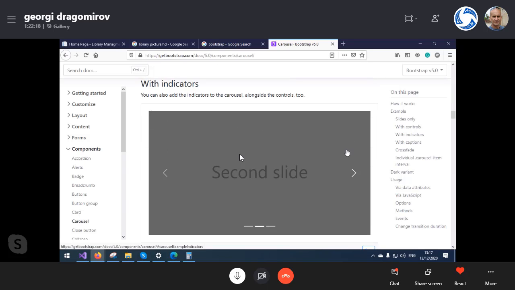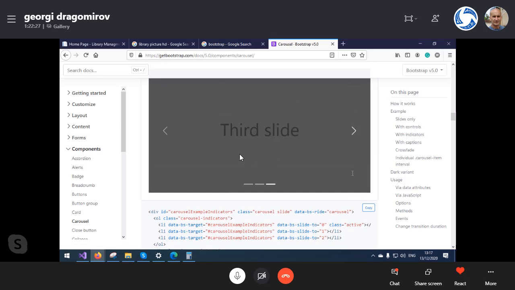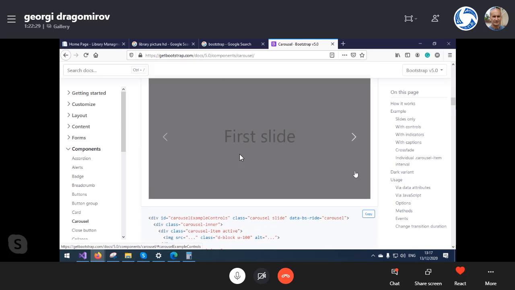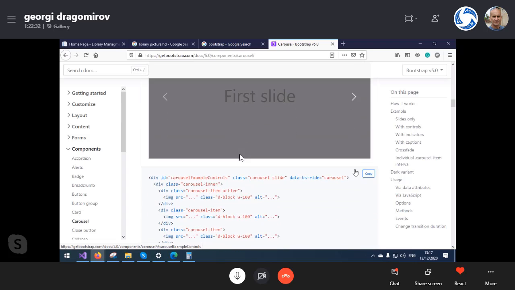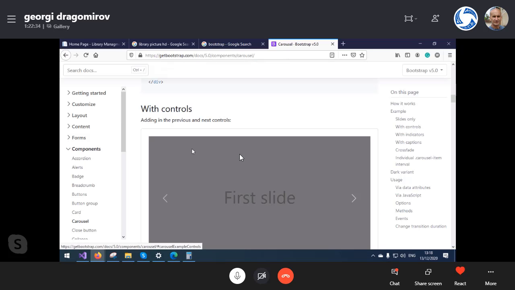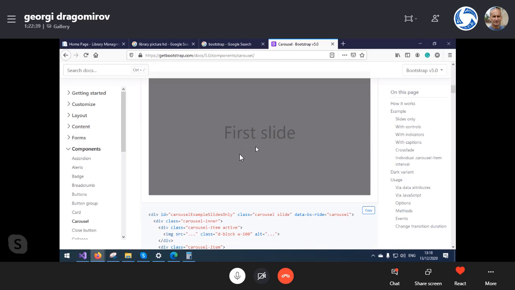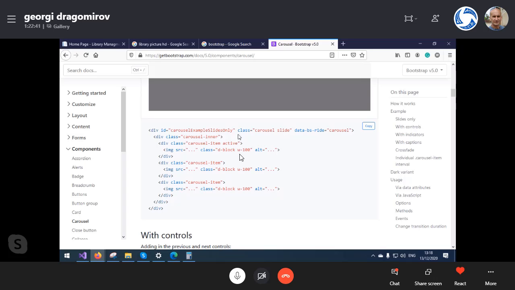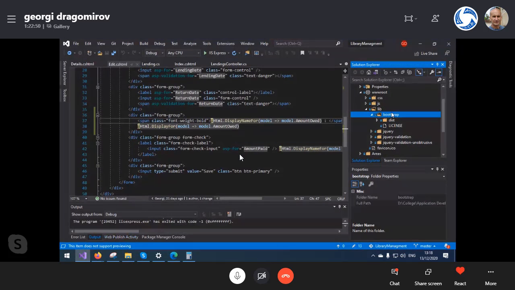So you can put two, three pictures, for example, of different libraries, happy people reading something. The first is going to be a library picture, or if you don't want three, go to the first example where you don't have more than one. This one, first slide. You have the code down. Just copy the code. Go to your home page right now, which is Home Index.cshtml.